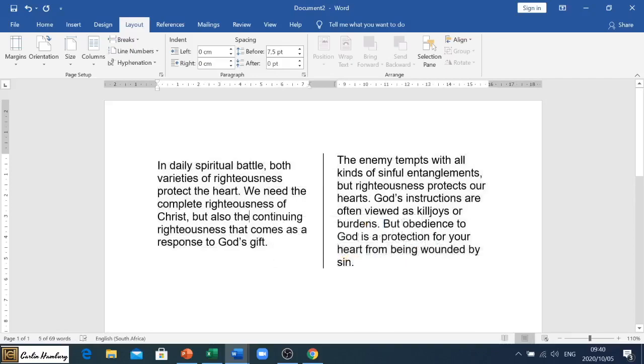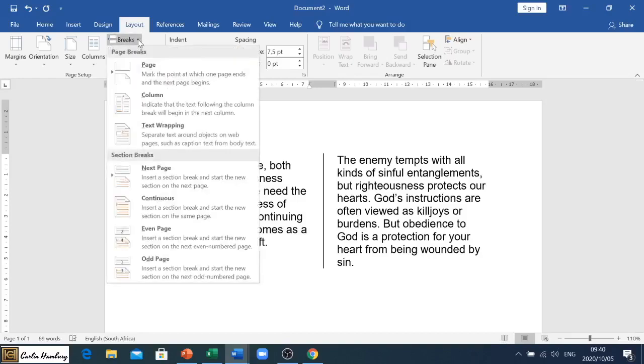But what if we want our second column to start with this section? Okay, so we want all of this to appear at the top of the second column. So what we're going to do is we're going to click over there, put our mouse cursor in there, and we're going to go to breaks. And we're going to put in what's known as a column break.